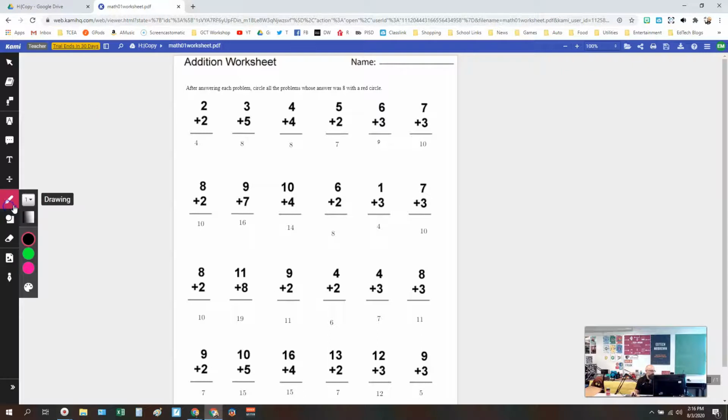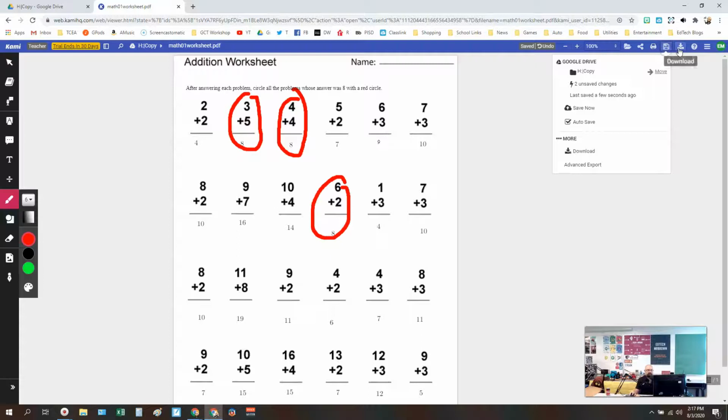So we're going to go down here to the drawing tool. I like to make it a little bit thicker so it's easy to see. And we're going to turn it red. And then we're just going to follow our directions, and circle all the problems whose answer was 8. All right, so we're done with that. We can save it. And I haven't assigned this in Google Classroom yet, but if I did, next to that save, we'd also have our turn in button. So now we've used the drawing tool as well.